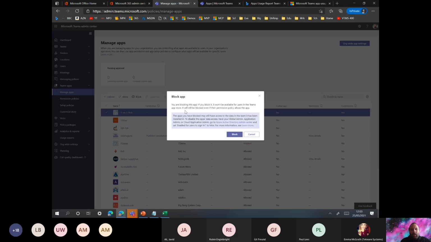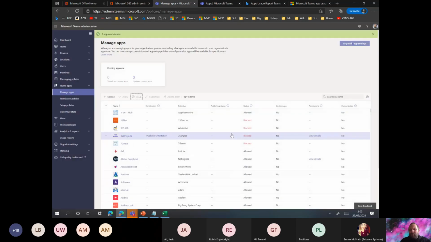Okay. You are blocking this app. If you block it, it won't be available for users in Teams. I'm happy with that. And it's really recommended that the admins go through these apps, because if you block them, then no user in your organization will be able to use that app whatsoever. So this is a really good way of saying, no, I don't want to use this app.